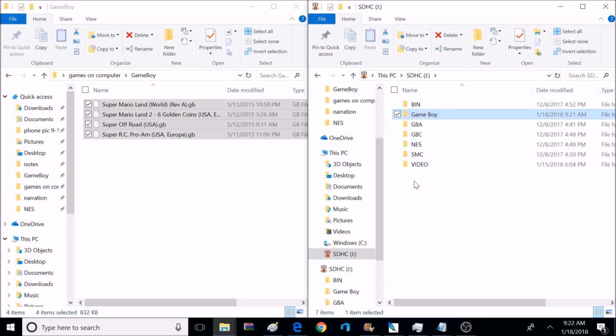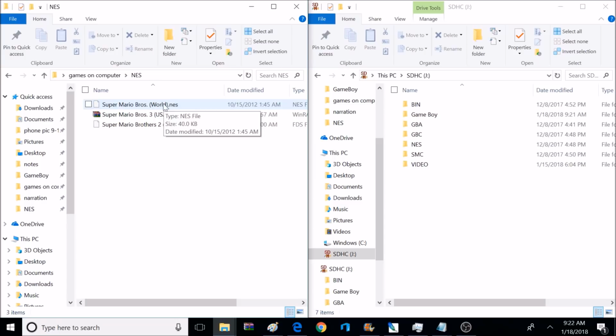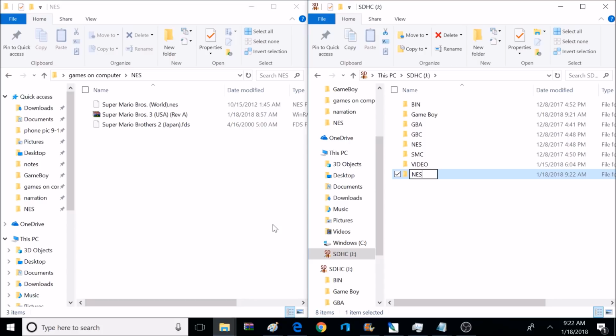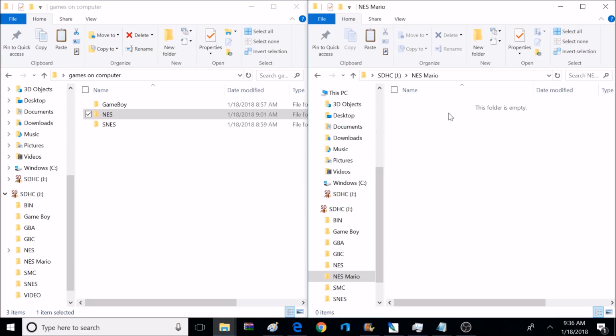Now I'm going to head back to the root of the SD card, and we're going to add some NES games. So on my computer, I already have a couple NES games I want to add, and one of the games is in zip format, so I'm going to have to unzip that before I add it. But before I do that, I'm going to make another folder on my SD card, and I'm just going to call this one NES Mario. And again, you can name that folder whatever you want. You can name it Stupid Games, Dumb Games, The Best Games, whatever you want to name it. And after making that new folder, I'm going to go ahead and add my NES games.